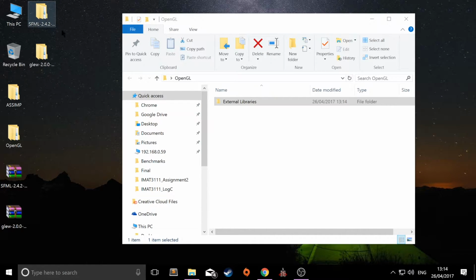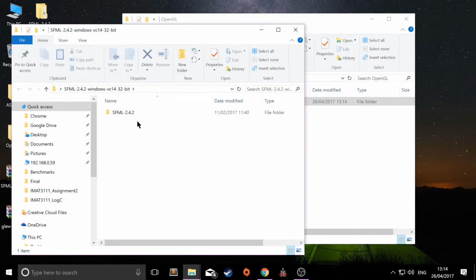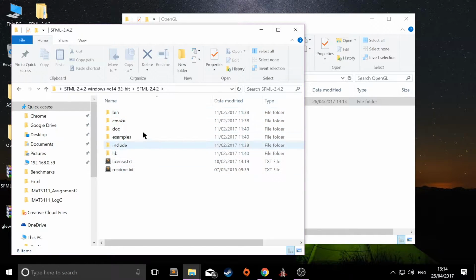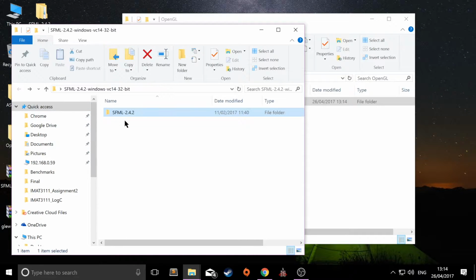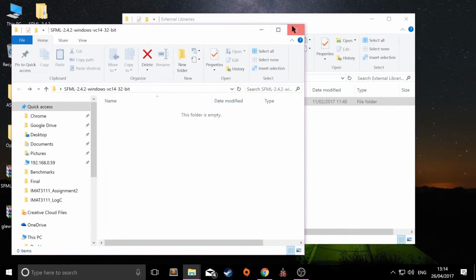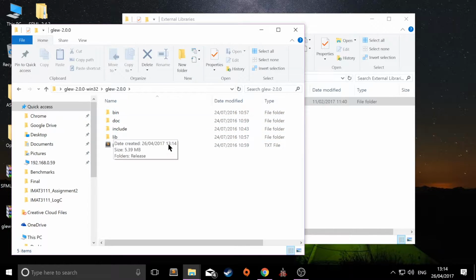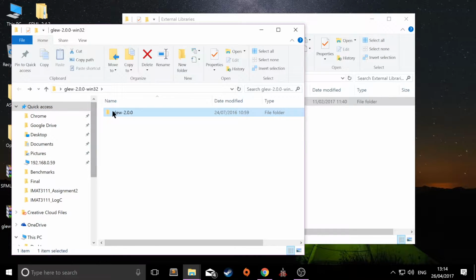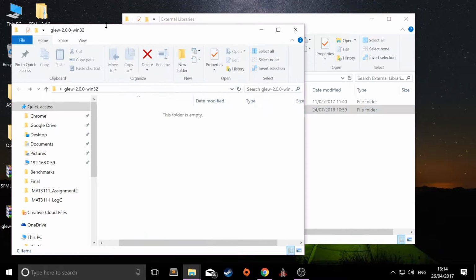So in the SFML, you'll get another SFML folder. You basically want to move the folder that contains all of these files and folders, which happens to be this one. So open up external libraries, drag and drop this over. Now do the same for GLEW. So you want the folder that has all of these folders and files in there, so drag that over.